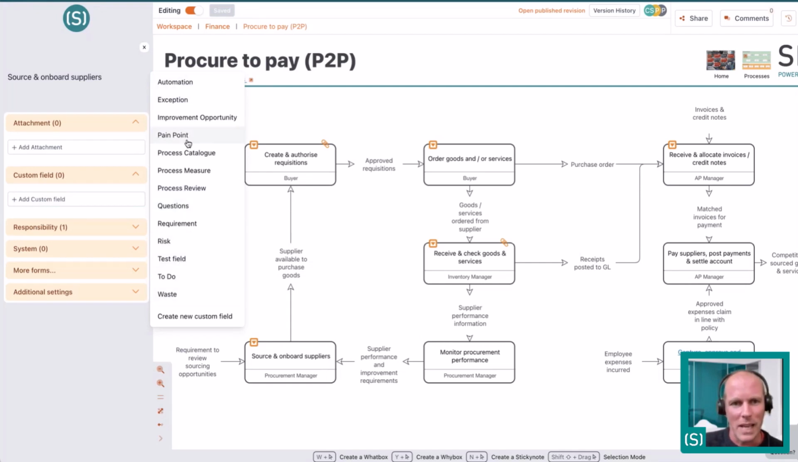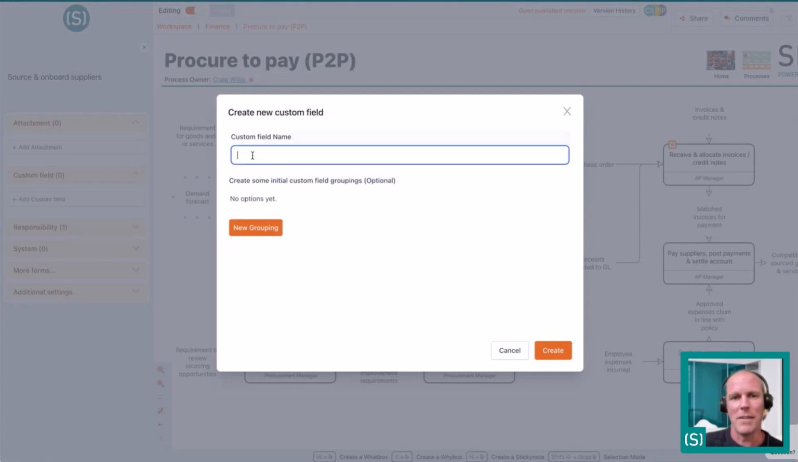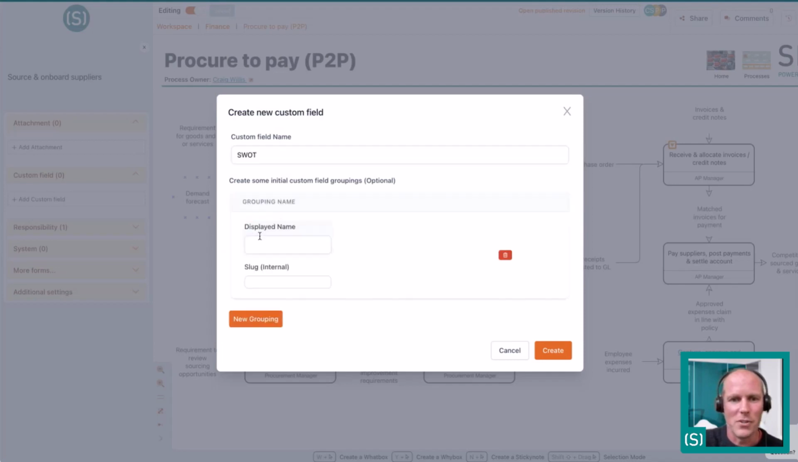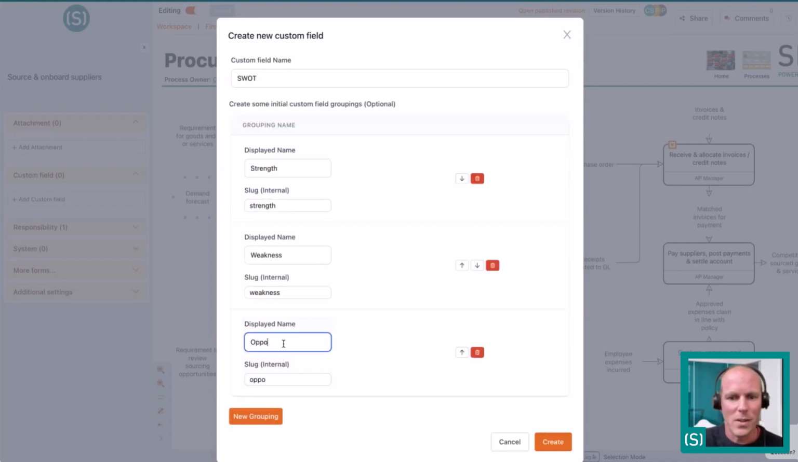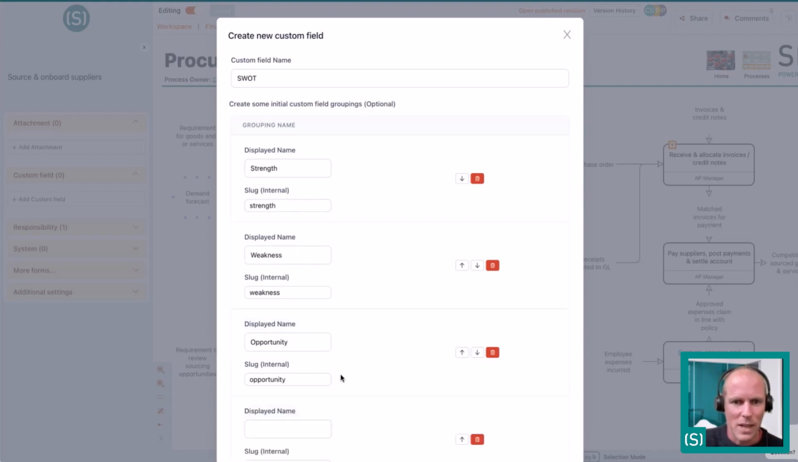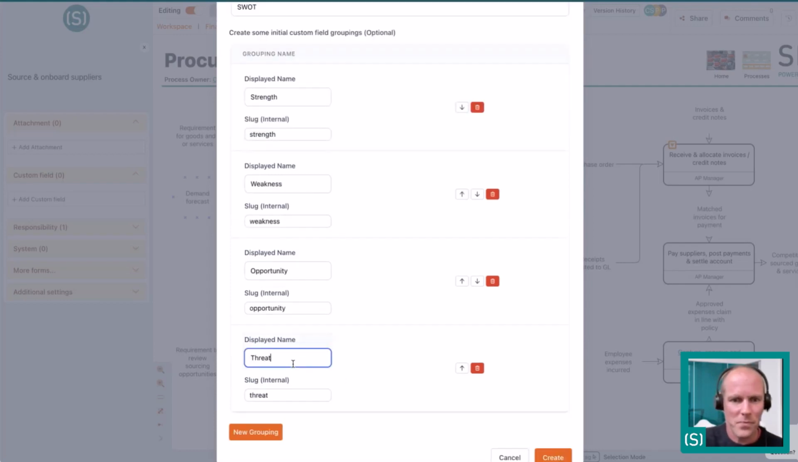But providing you're an editor within Skore, you should have the option to create a new custom field. If I click on new custom field, I can give it a name. Here I'm just going to call it SWOT for my SWOT analysis. Then it allows me to predefine the grouping available for it. So if I click on grouping, I'm going to call this a strength. I'll add another one. I click new grouping again. So we've got strength, weakness, a new grouping is opportunity, and then I'll do the last one, which is threat. So that's all I need to do.